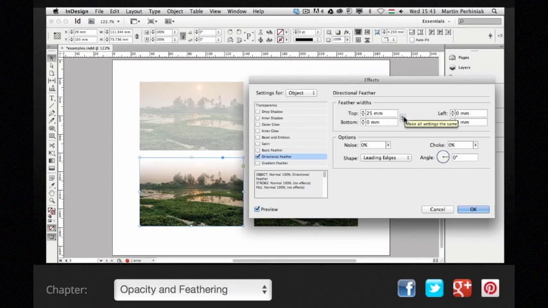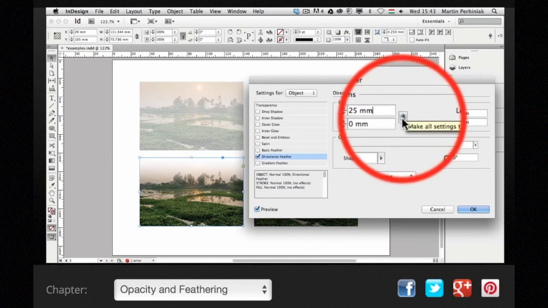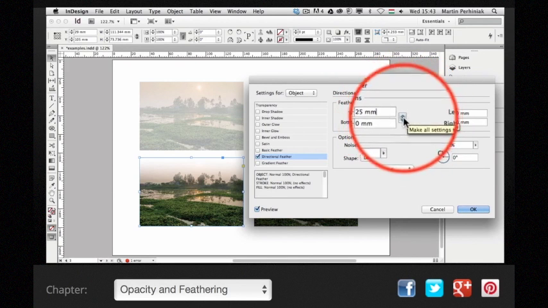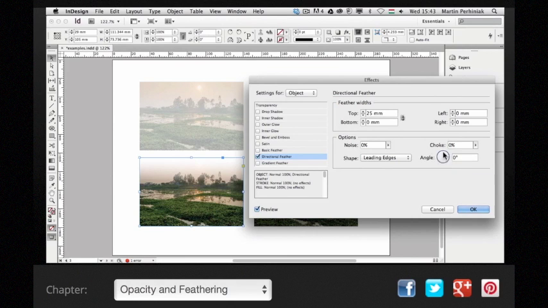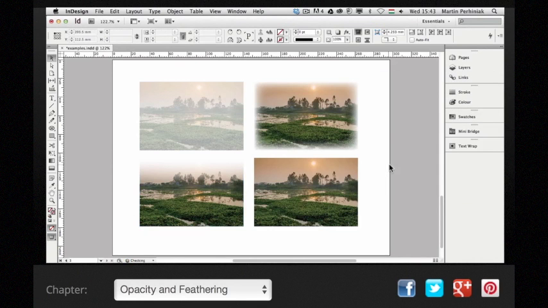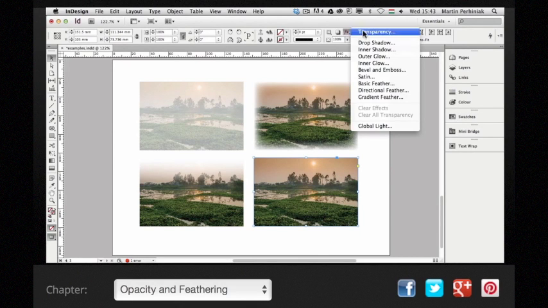And if you want, you can also make all settings the same with this little chain icon. And then you can also change the angle, have the choke and noise options here as well. And you can even change the shape. That only matters if you have, for example, rounded corners. So let me click on OK and then show you the last feathering option on this image on the right bottom side. So I'm going to choose Gradient Feather now.